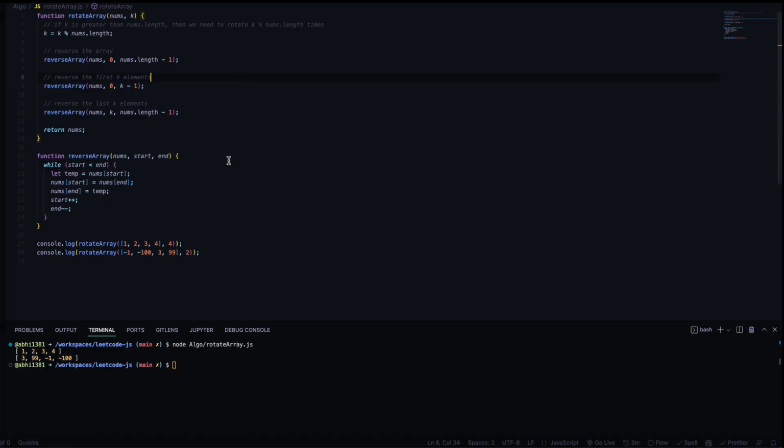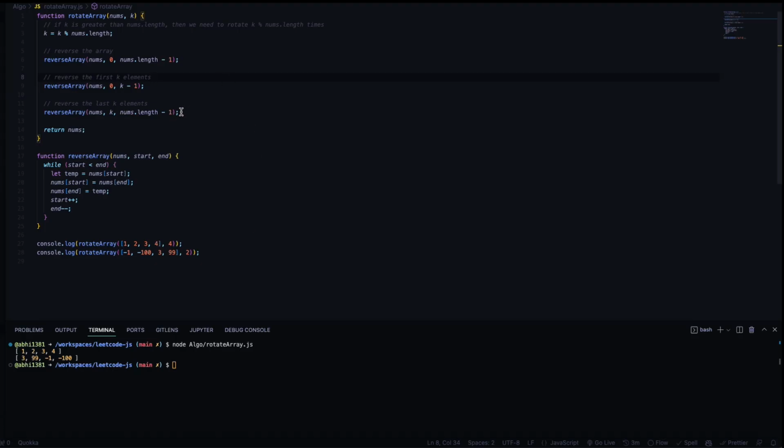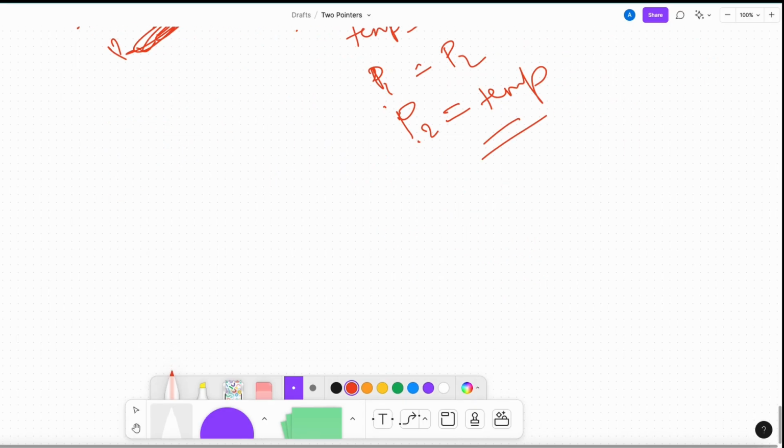So you see, what we have done is we are just doing the modulo operator. This is a very important step, and it has been put here to save time and complexity. I'll tell you how. So let's say we have 1, 2, 3, 4.